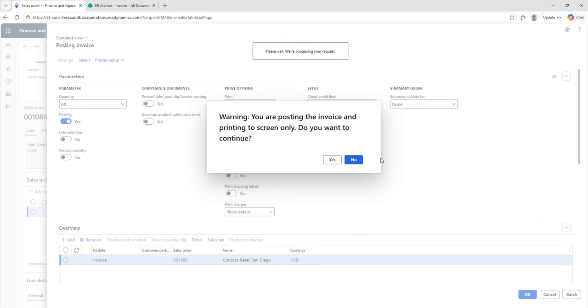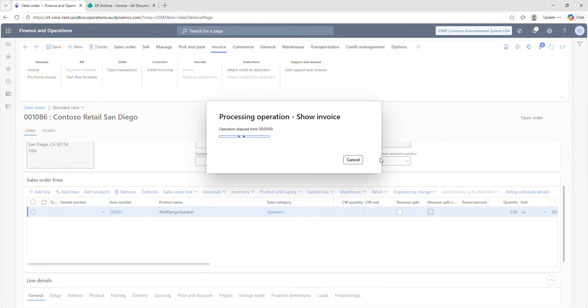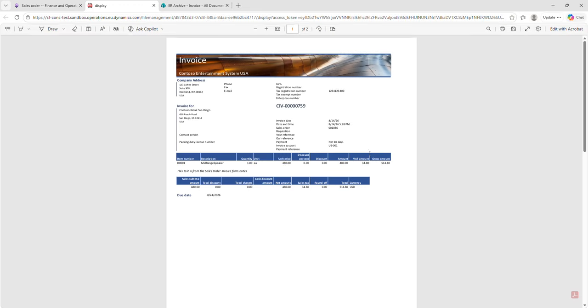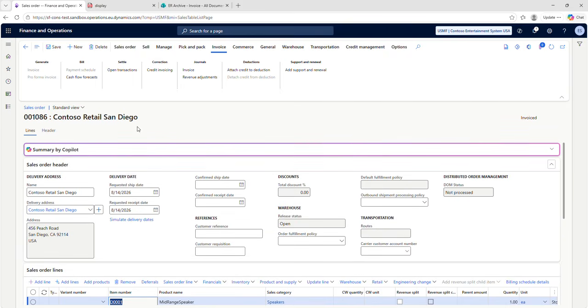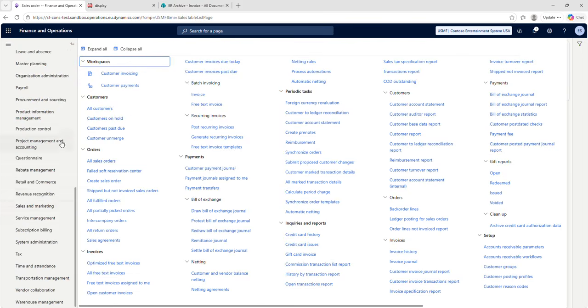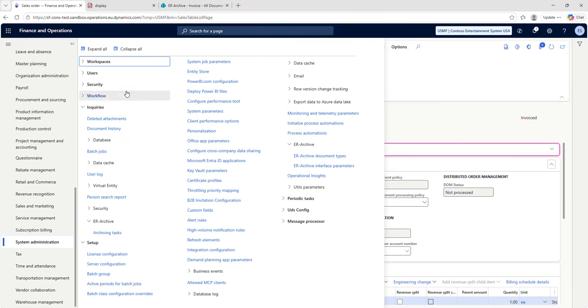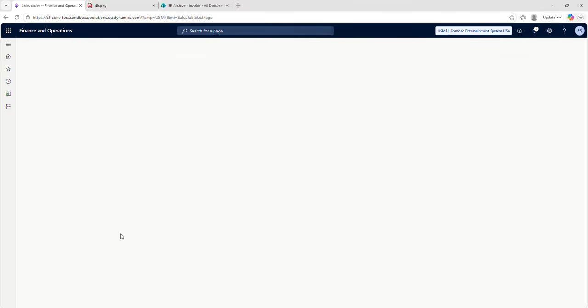When the invoice is posted and the ER output is generated, the system will automatically create a new record in the archiving tasks form. So as you can see, our invoice is generated successfully. So now we are ready to move to another form to check our generated invoice. We move to System administration, Inquiries, Archiving tasks.